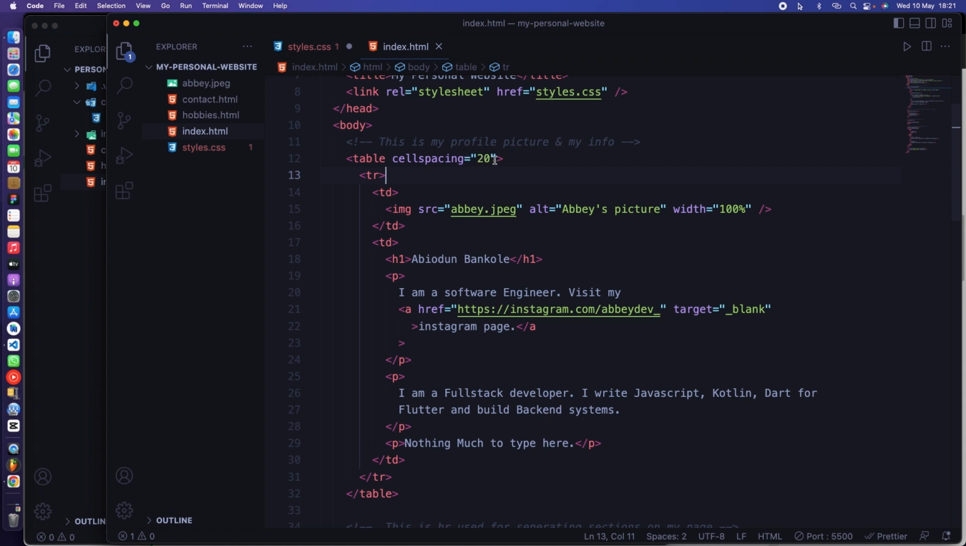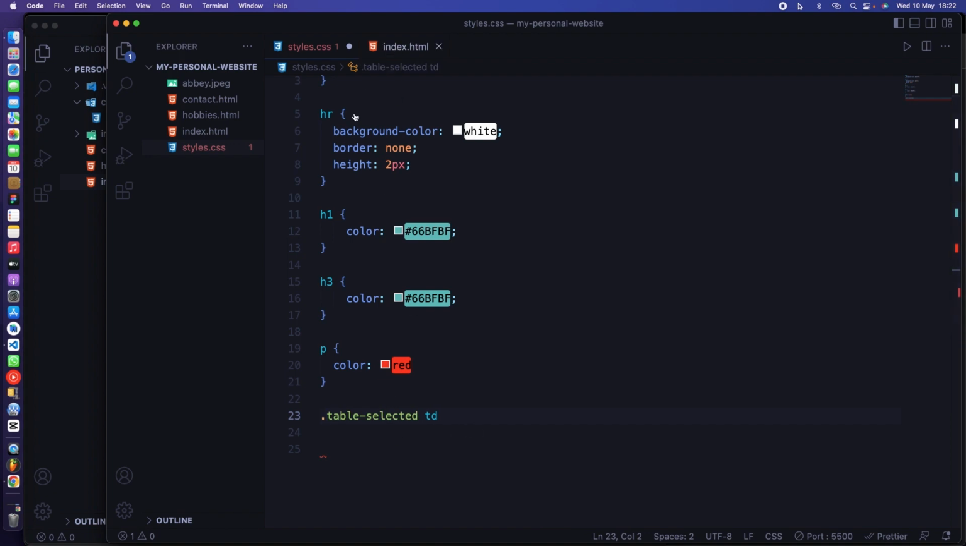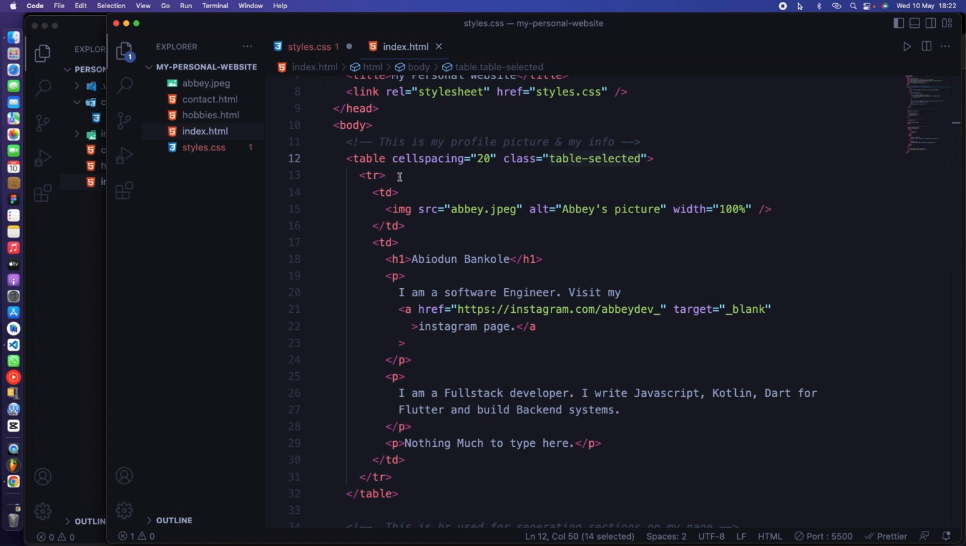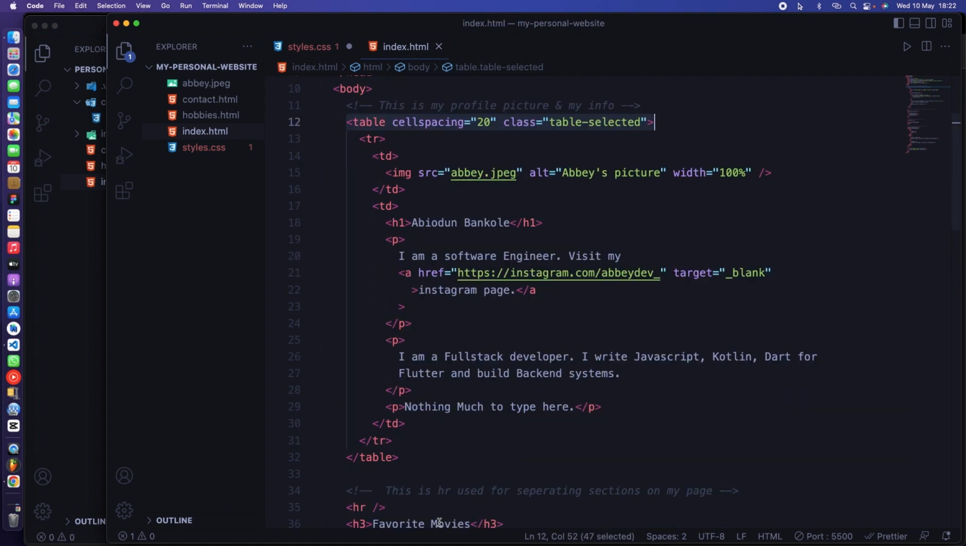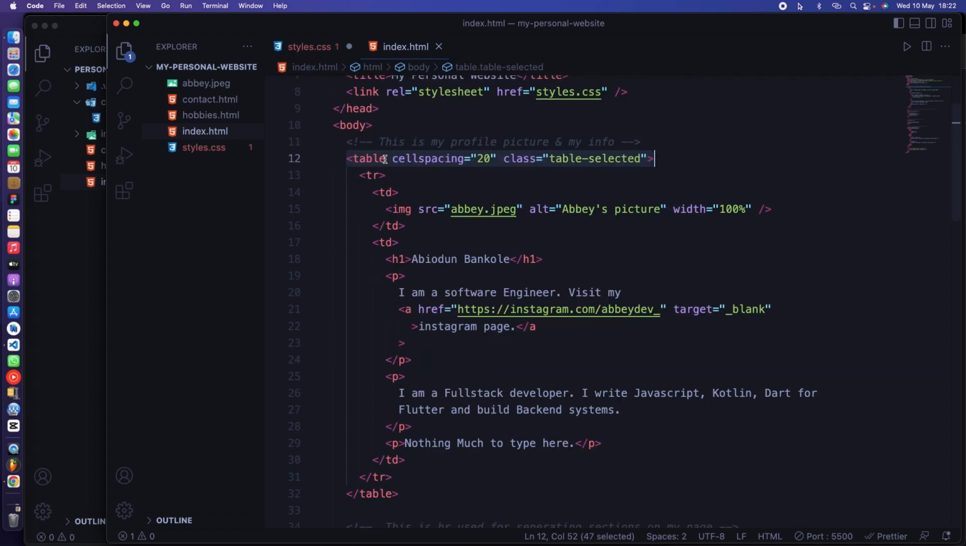Now if I want to be more specific, I'll just put a class here and say table selected. Now I can come here and say table.selected instead of this. Now I just selected only this table here, only this one at the top. All other tables are not selected. Before, I selected all the tables because all the tables had that table name, but now only this one has the class table selected.